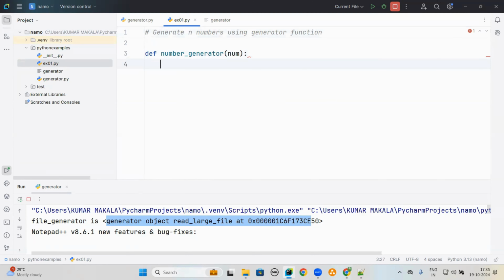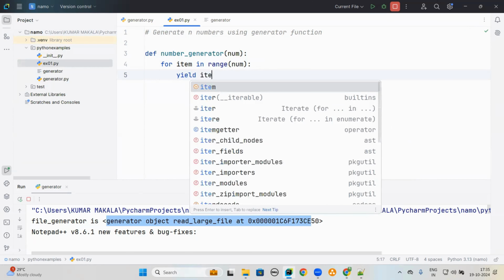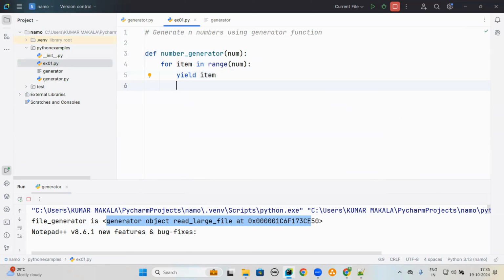So, for item in range of number only. Let's say the user wants to generate 10 numbers, so range of number, that's it. And who will return the number? Yield returns the number. Yield statement: yield item. Got it? Guys, that's it, you're done.